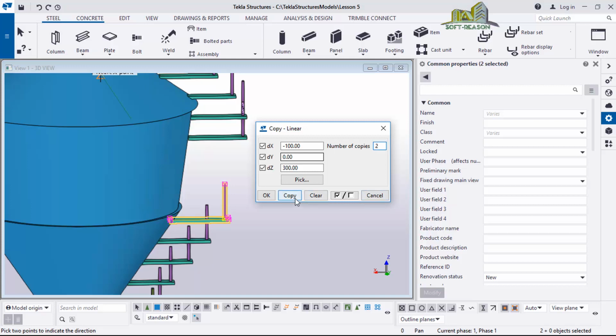You see the second one has shifted away, so you do undo again and make it one. Just make this one one, and then you do copy. You increase this point to 600, and then increase here to like 250, just like this, and then you do copy. It actually shifts away.